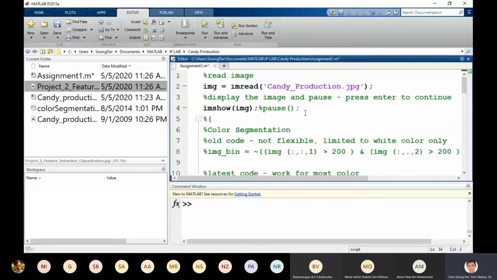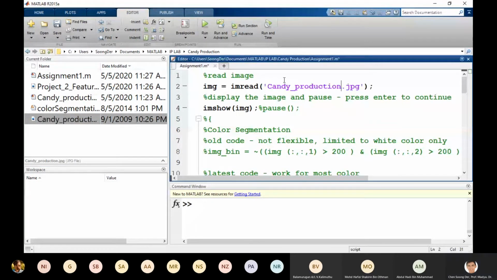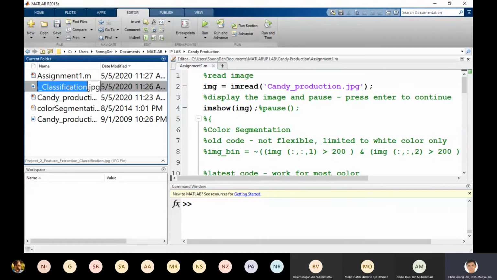Okay, so now we will focus on reading image first. Okay, so we have to change the name. So no more candy production. So don't type, but try to copy paste. Control C. No, we want this one. Project 2. Sorry.